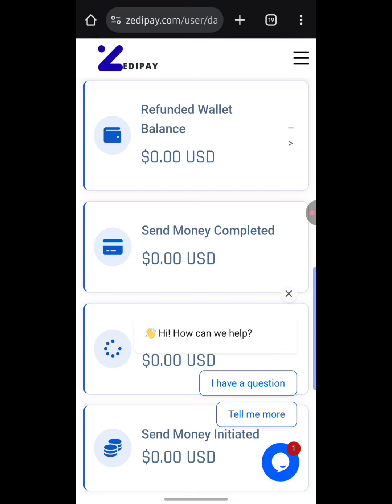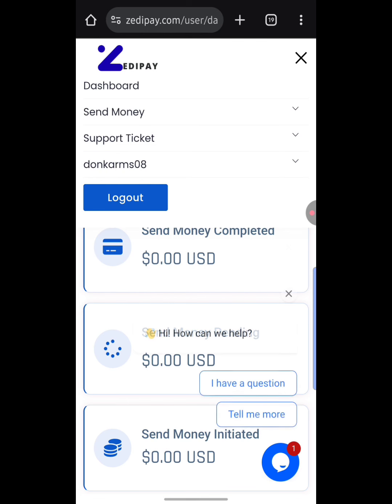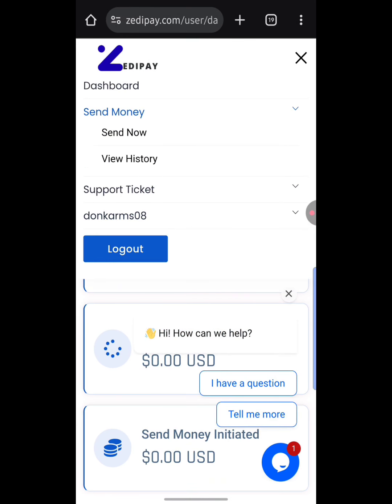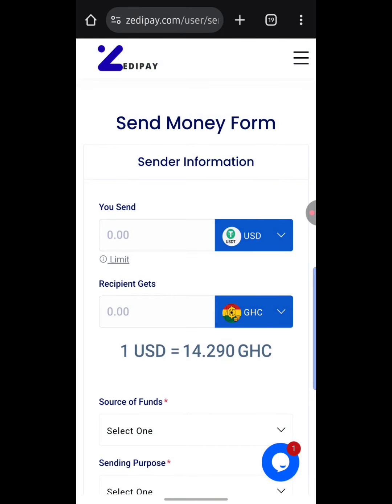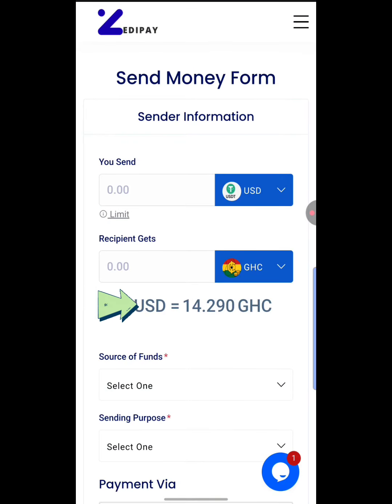Okay, so that is basically how you can start using the ZDPay website application. All right, so when you're actually done registering and doing all of that, the next step would be hitting on this three hamburger sign right here, and then over here that says send money, you just simply hit on the send money option right here, and then you simply hit on send now. Okay, so it's going to load up, guys. Let's give this some time. So as you can see right here, 1 USDT is currently worth the sum of 14.290 GHC.